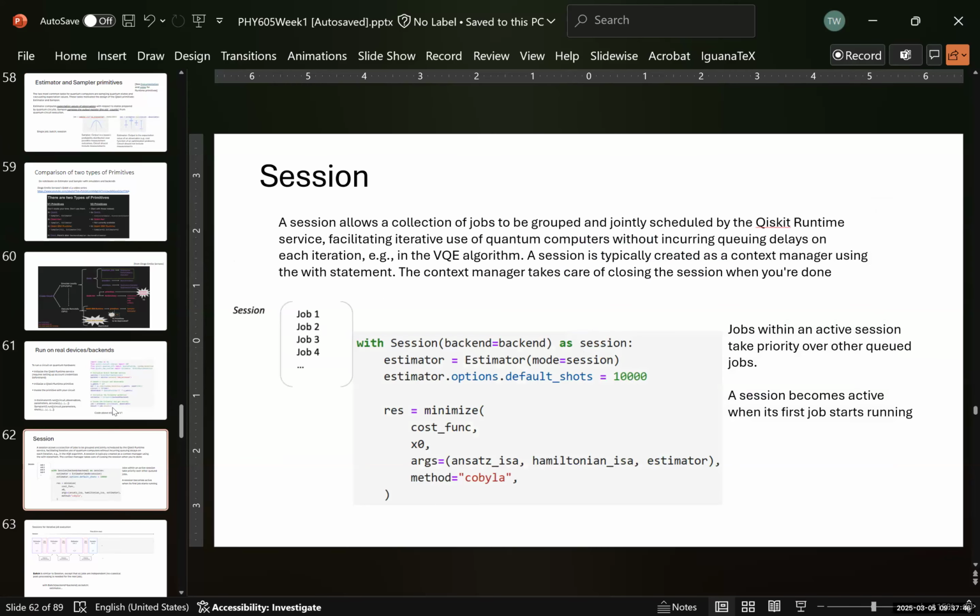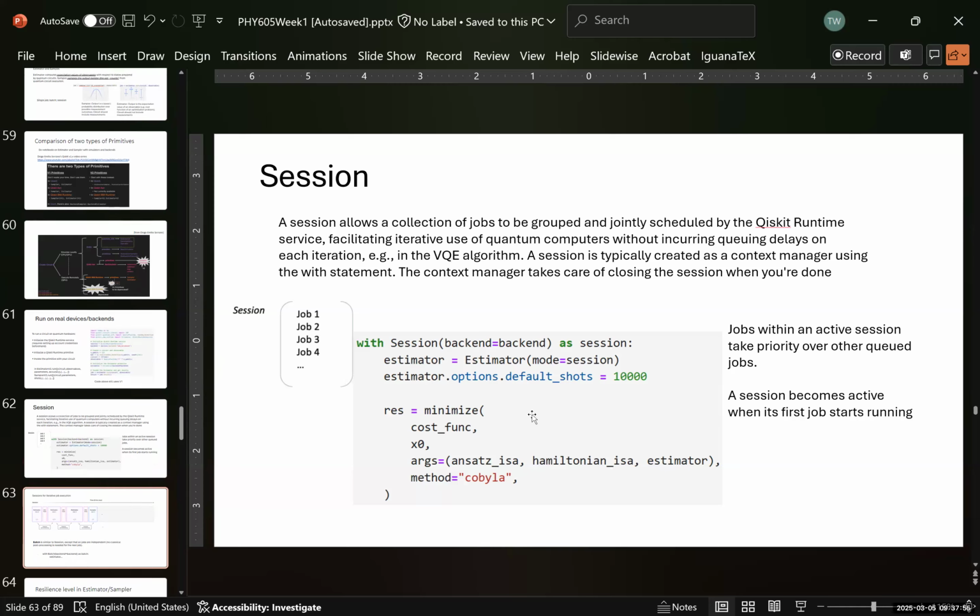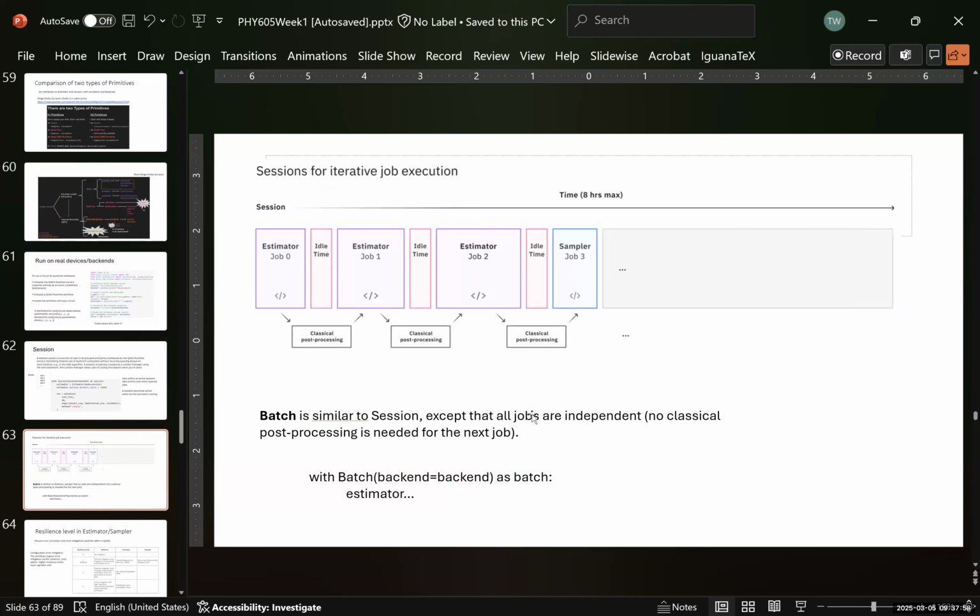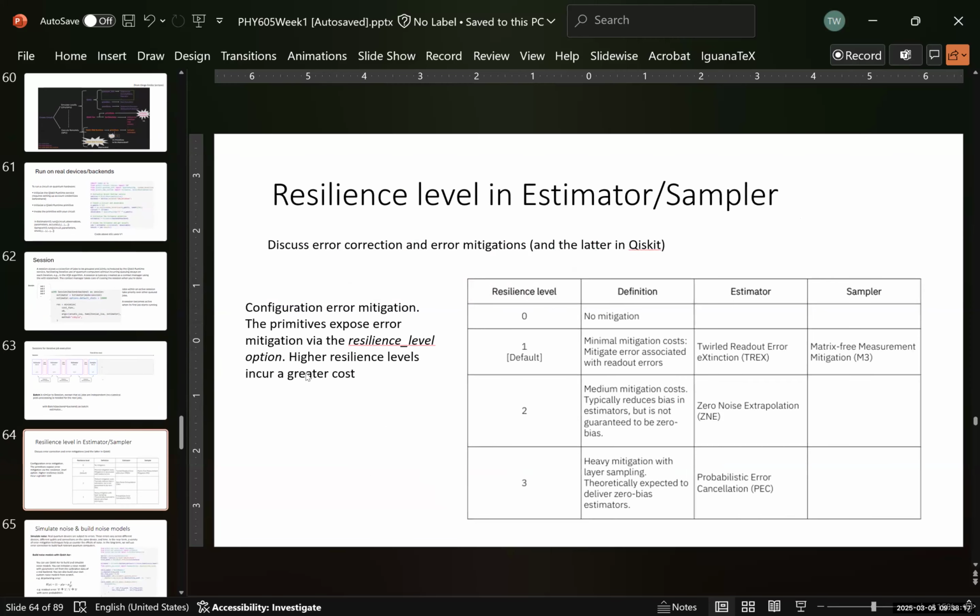Okay. We also talk about session and batch, right? That's the diagram for session because you need a classical post-processing. And batch is similar, but you don't need the post-processing because from one job to the other job, there's no relation between them. So you just pack all the different circuits you want to run. We talk about the resilience level. This would be using the options.